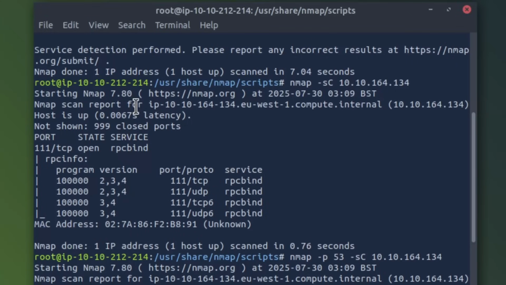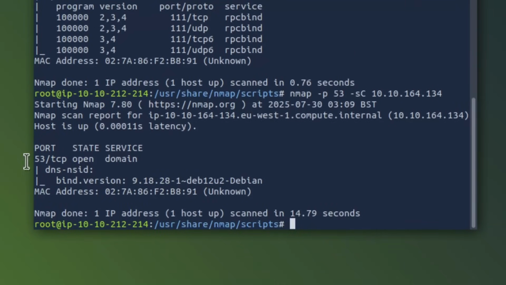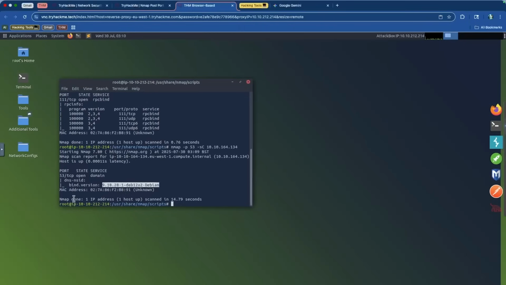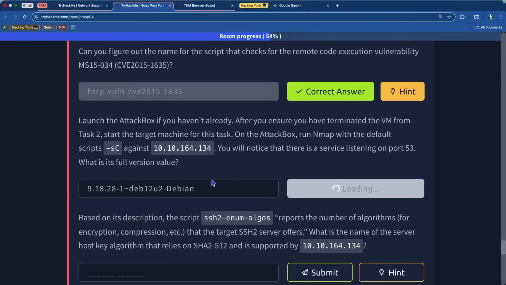So this is what's really interesting, right? When I ran it just by itself, it only showed me port 111 being open. And then when I ran it specifically against port 53, it pulled some information about port 53. And so the bind version is right here. And this, I believe, is what they're looking for us. It's so weird that it didn't show that when we just ran the default scan by itself. So there we go. That should be the answer right there.